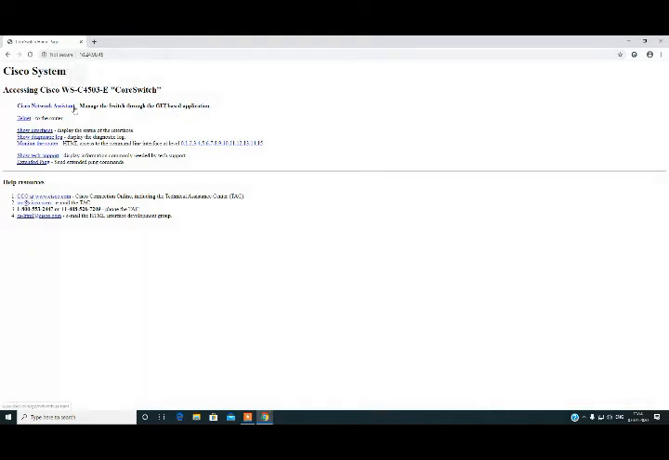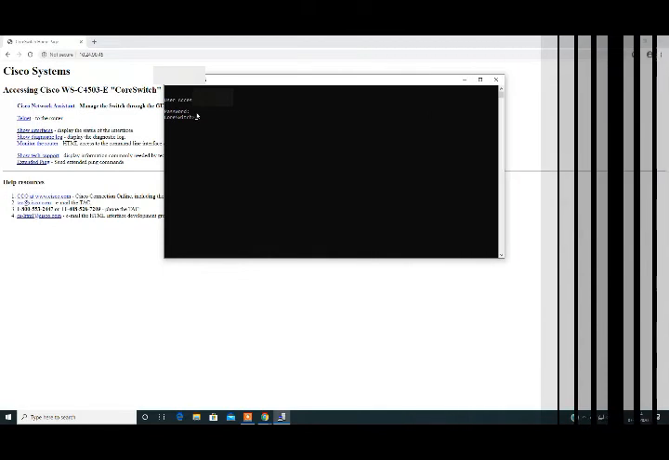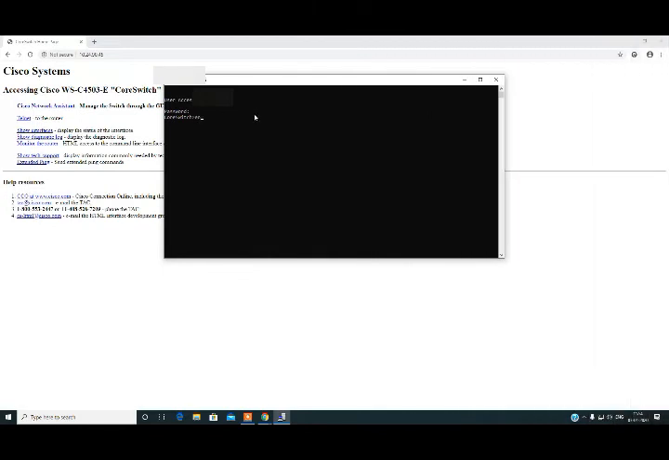If you want the graphical interface mode of the switch, you can go to CNA to configure this core switch. To enable SNMP, we will go to Telnet. Open Telnet and type the password of Telnet. After that, type the enable command, then type the enable password.